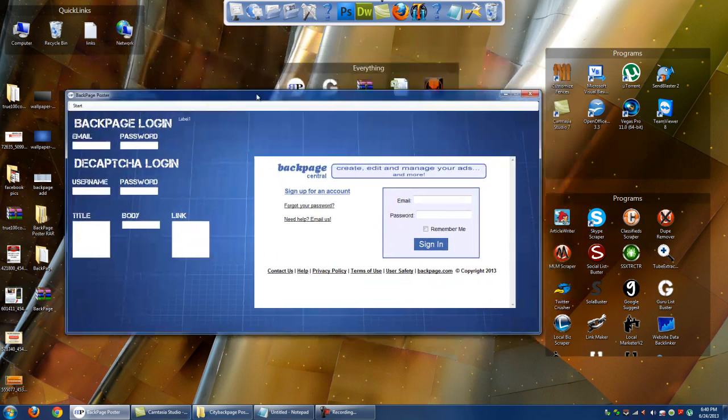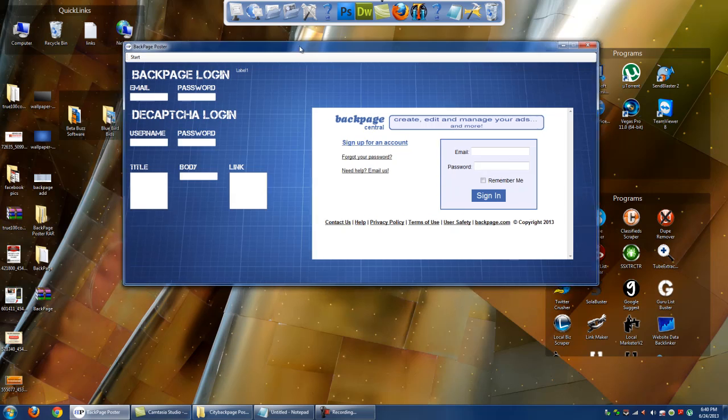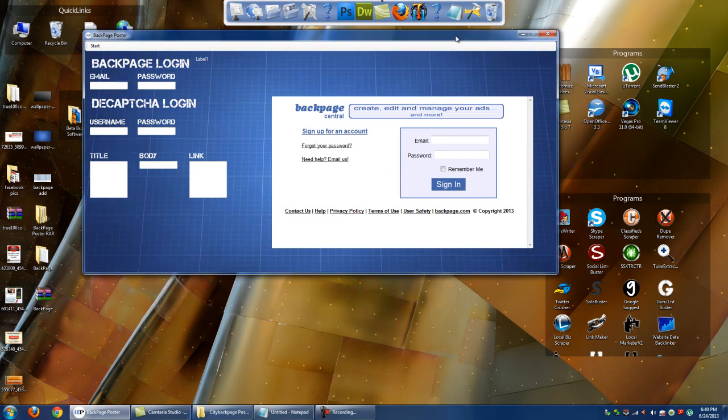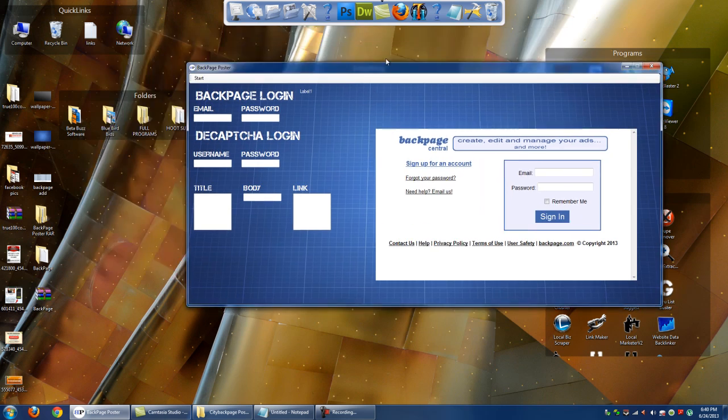New BackPage Poster. Brand new from BetaBuzz Software. Pretty simple to use, actually. Pretty basic layout. Can't make it any bigger, can't make it any smaller. Just had to be that way. Okay.